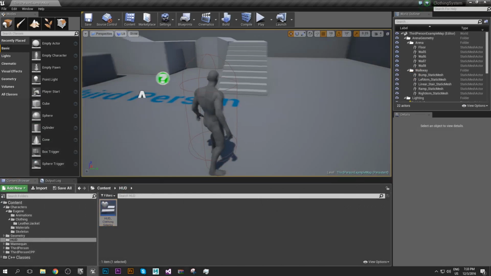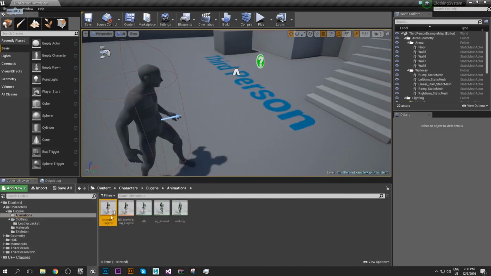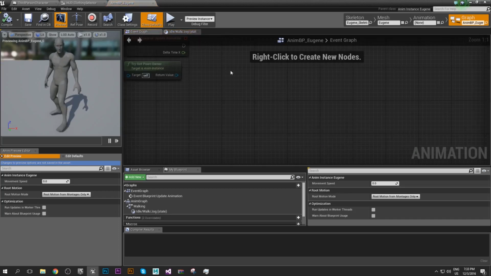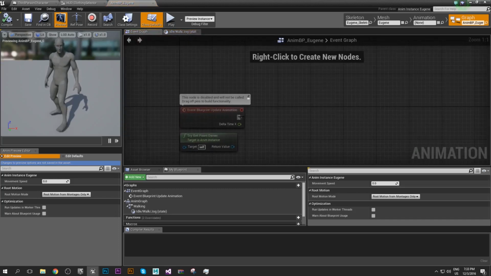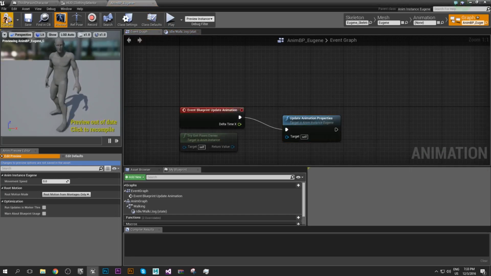And that's almost done. The next thing I actually forgot to mention, we're going to go to animations, animation blueprint, come to the event graph, and then where it says update animation, just drag off and type in update animation properties. You just have to make sure to do that, otherwise it won't animate properly.